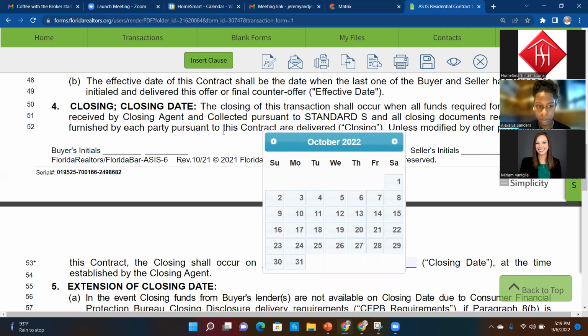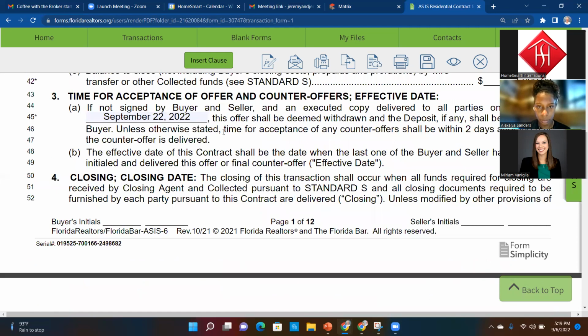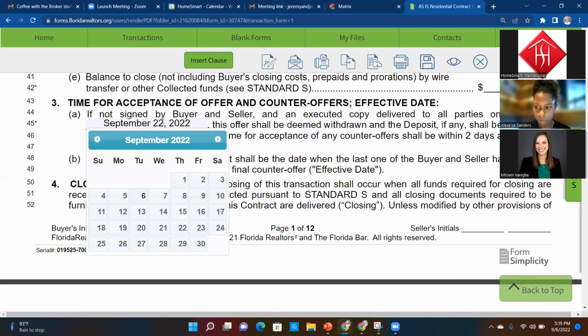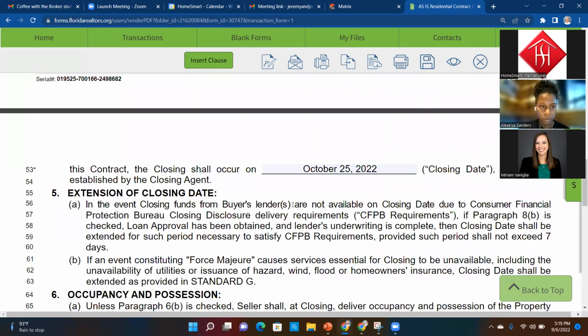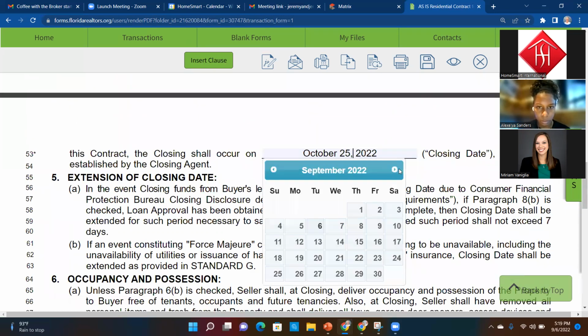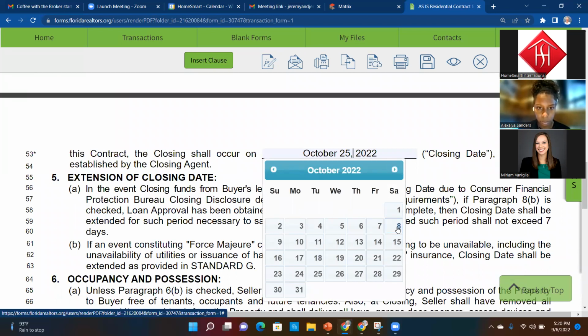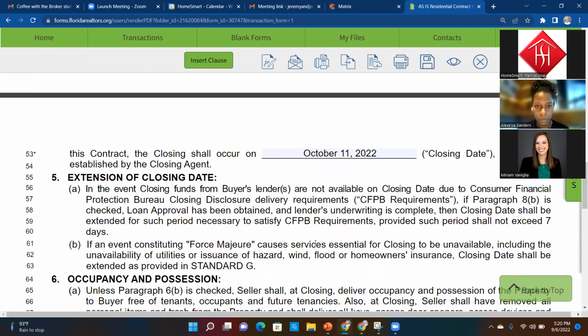So the date of acceptance here, for some reason I put in September 22, okay? So it is September 6th today, so I'd probably do September 8th. All right, and then closing date here, I'd probably put October, not 8th, right? Because that's a Saturday, and I don't want to do Monday or Friday, so I'd probably do the 11th, okay?